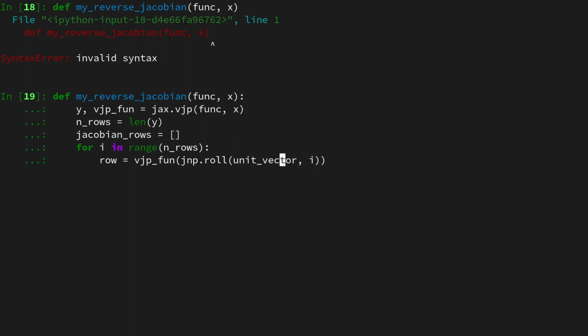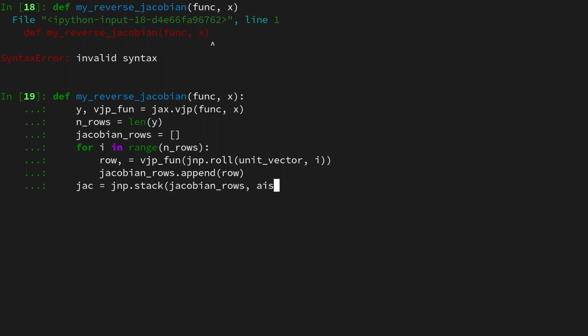Since the VJP function is returning a tuple, I'm using a comma behind the row in order to automatically extract it, since there is only one entry in the tuple, which is this one row. Then let's use the Jacobian rows list and append the row to it, and that's already our loop. Then we can get the Jacobian by using jnp.stack of the Jacobian rows over axis 0, because we want to stack over the rows. Then we can return the Jacobian, and that's already our function.